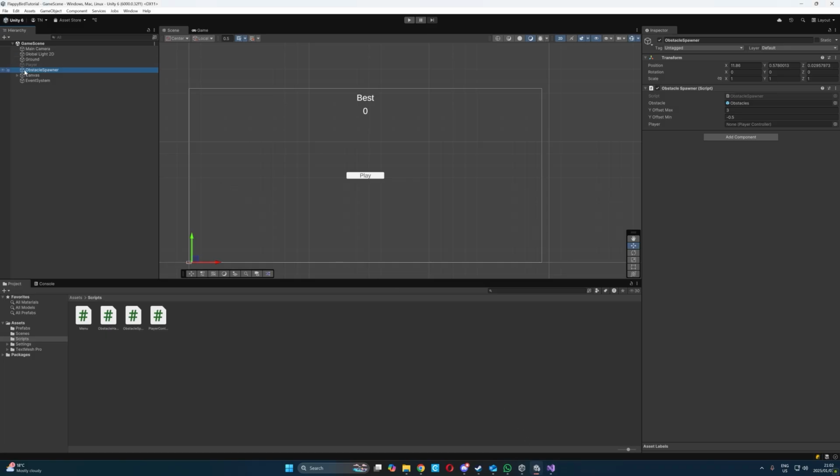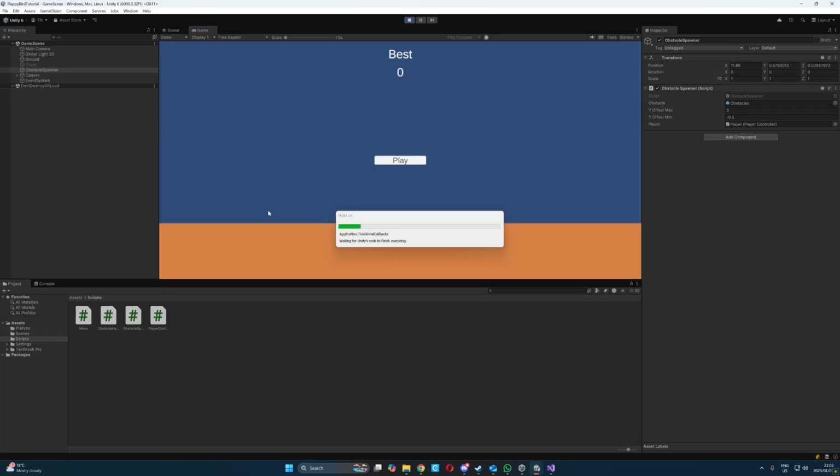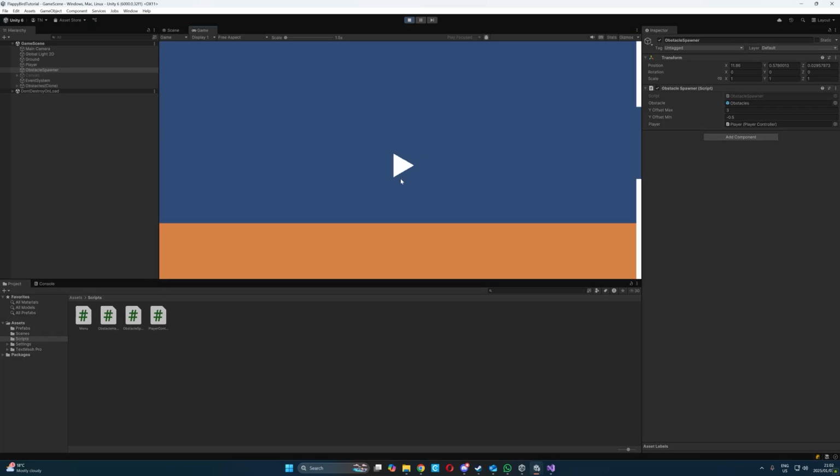Let's save our script and head back to the editor. With the obstacle spawner selected, let's drag in the player GameObject to the player slot. This will assign the player controller component from the player to the player variable we created in the obstacle spawner script. And now if we hit the play button, we see that no obstacles are spawned until the player is actually alive.